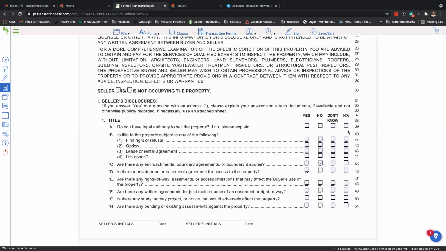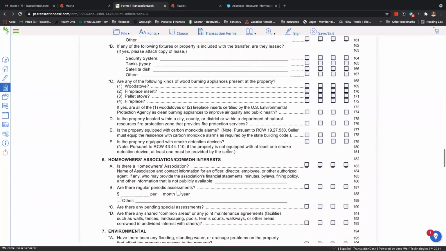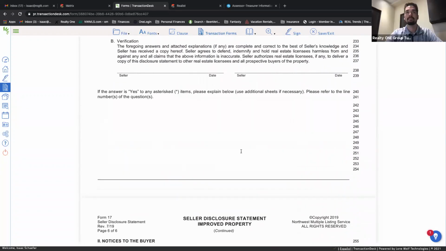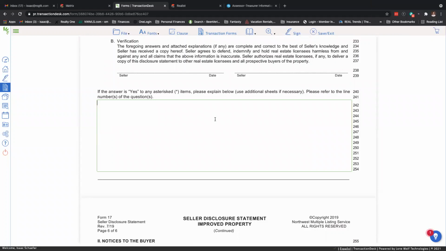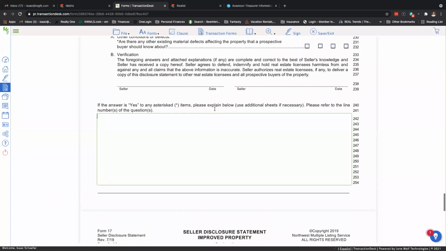And then see these asterisks next to some letters. If the answer to any of those is yes, then you have to write something in that empty box down at the bottom. Right here. And it doesn't matter if you even wrote something right on that line, you still have to write it down in this box. You can attach an additional page to the back of the 17, or to the bottom of the 17, throw it in the PDF. But if the answer is yes and there's an asterisk, they have to put something in there.